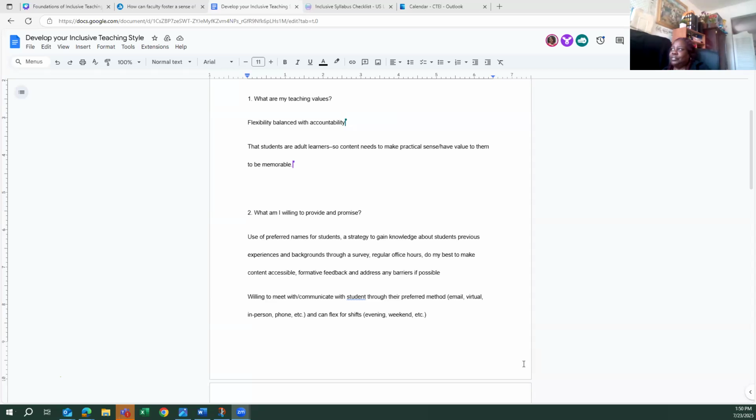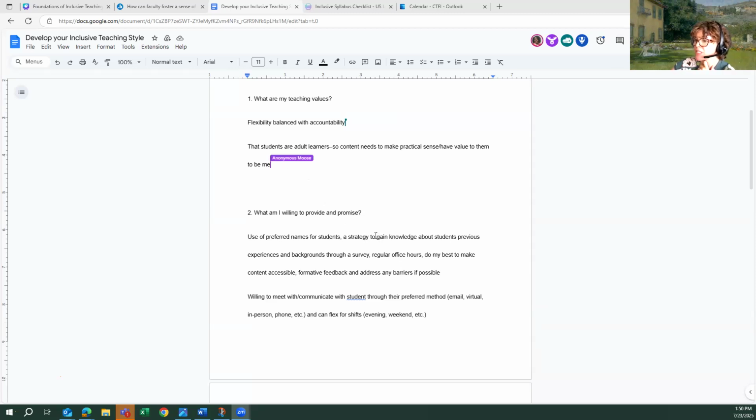Okay, it's 1:50. We're gonna go ahead and talk about these. What am I teaching about? Values, flexible, balanced with accountability. That's good. Laura, do you want to comment on these? No, I'd love to hear from attendees, those who have entered some of the feedback anonymously, or if there are any of these you wanted to expand on or discuss more.